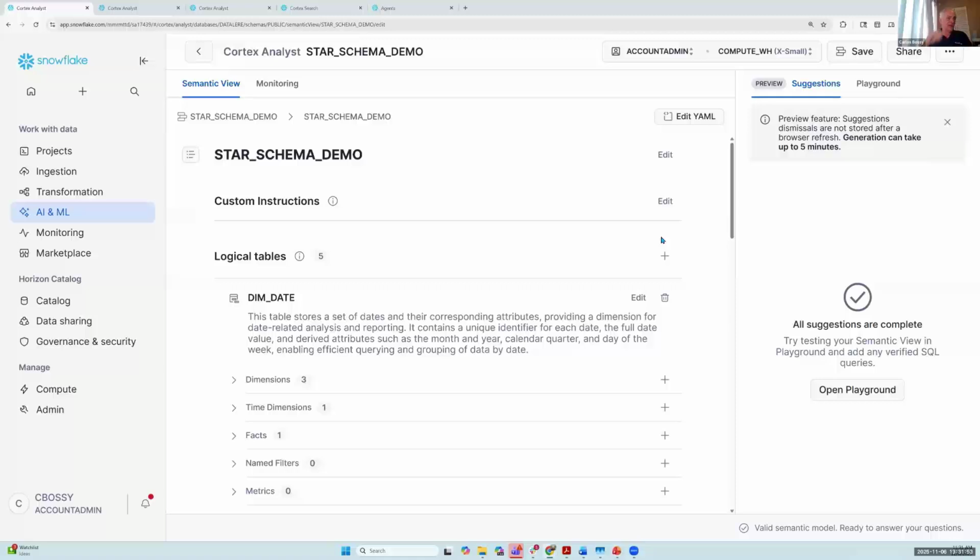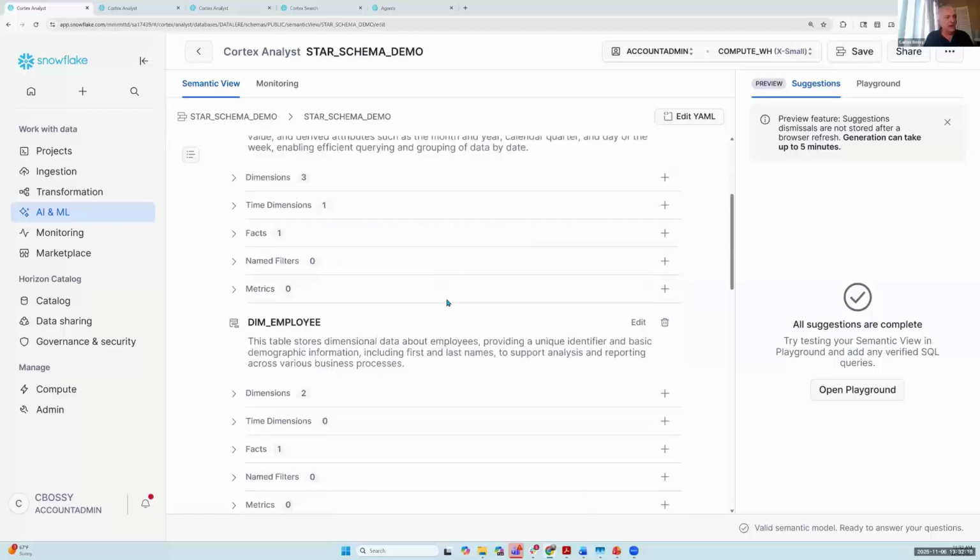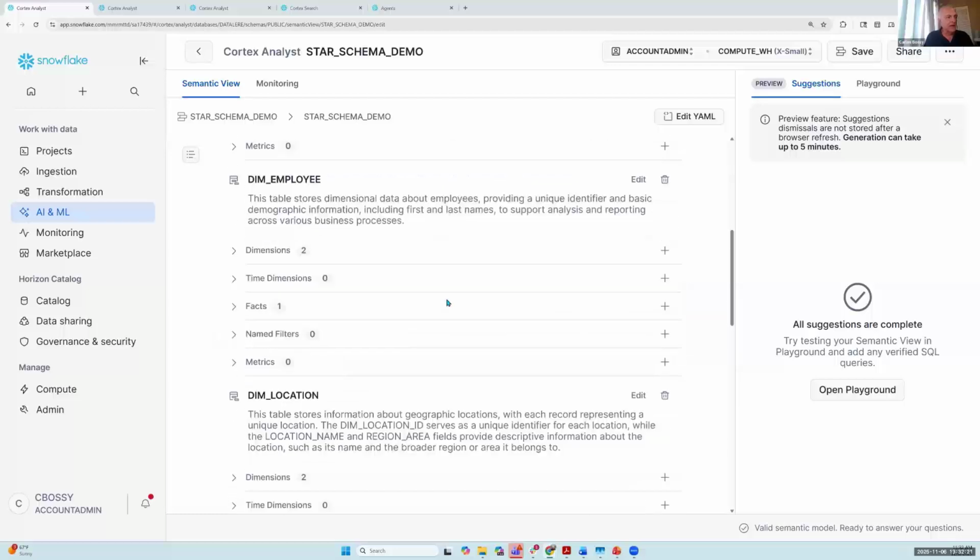So if there's no other questions, what I'll do is go over to Cortex. Here's an example of a semantic view. This is, again, a little bit of a fake star schema demo of building a semantic view. As I start to build it out, I'm pointing the semantic view at the database data that I have. In this case, I have a star schema in Snowflake. It has a date dimension. It has an employee dimension and so on. So I start to describe it here.